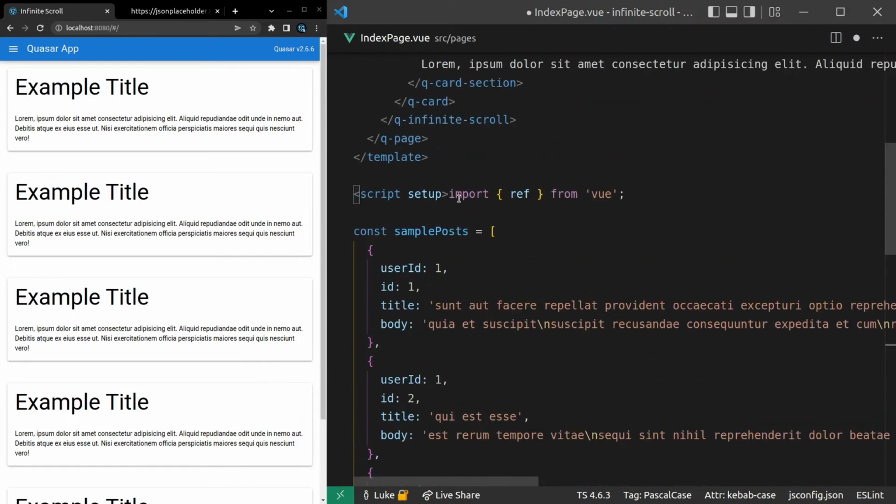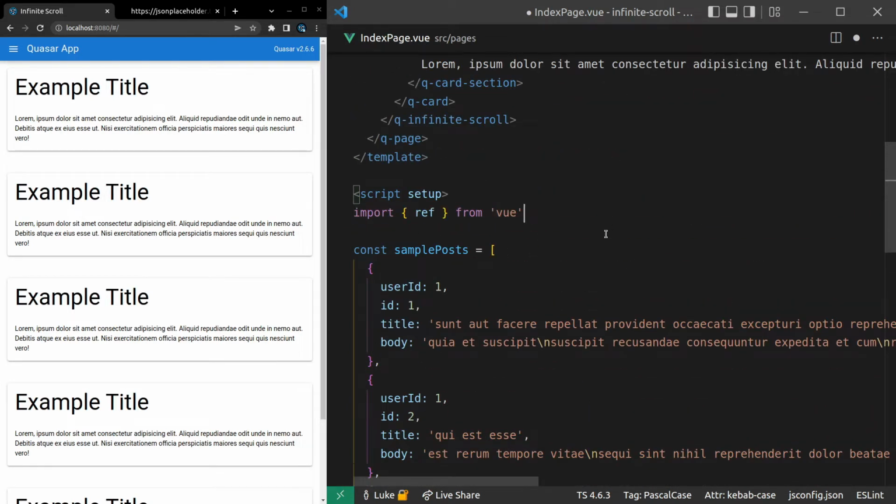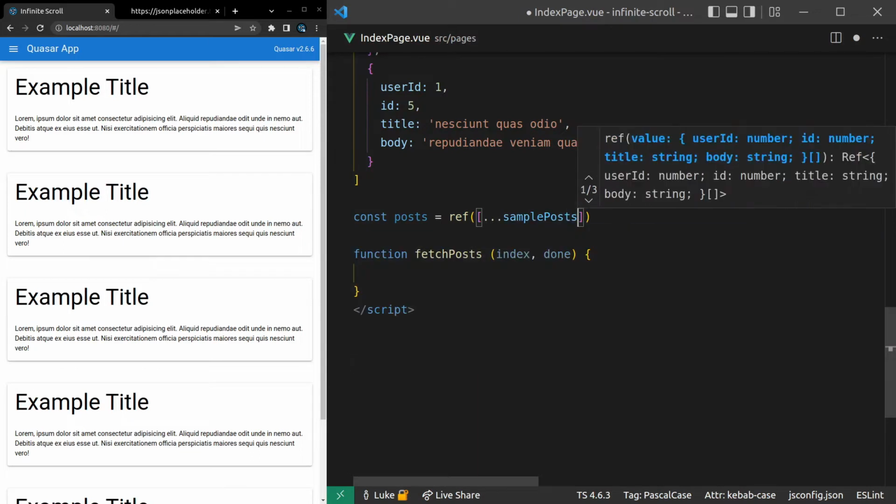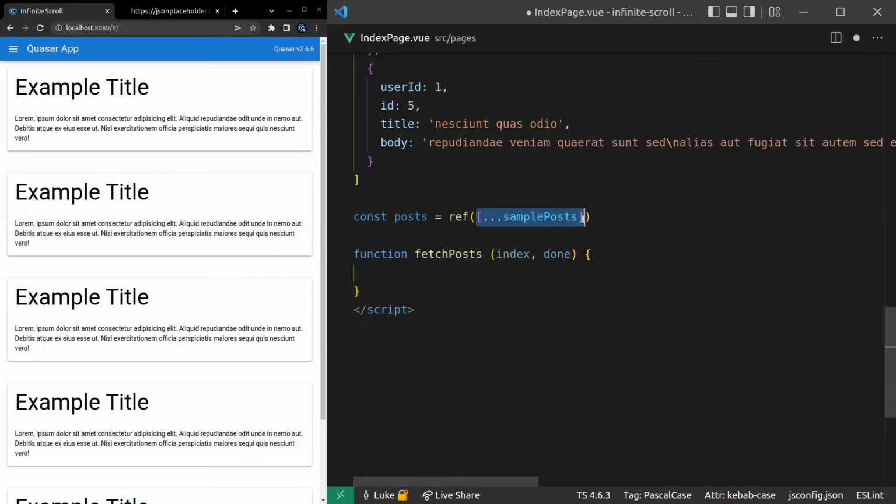So I just imported ref there. Make sure that's aligned nicely. Come back down again. And then what I'll do is I'll create an array, and then I'll spread sample posts in there. The reason I do it this way is because this is essentially going to duplicate sample posts rather than the ref pointing directly to sample posts. And I'll show you why we do that in a second.